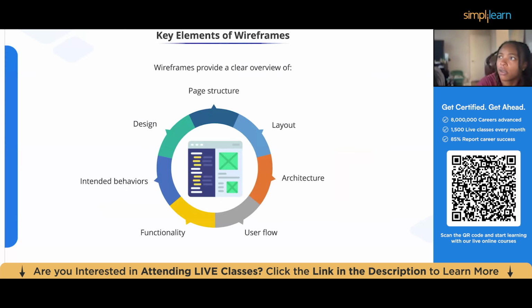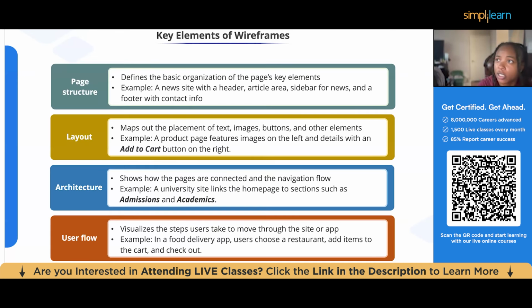And some key elements of wireframes are that wireframes provide a clear overview of page structure, layout, architecture, user flow, functionality, intended behaviors, and design. So let's start with page structure. Page structure defines the basic organization of the page's key elements. For example, a news site with a header, article area, sidebar for news, and a footer with contact info.